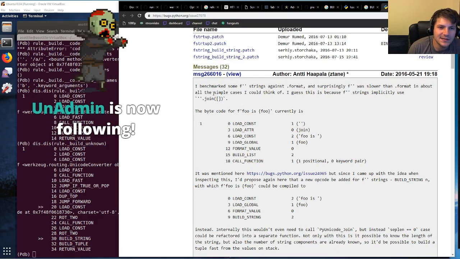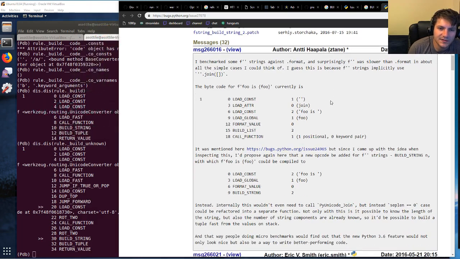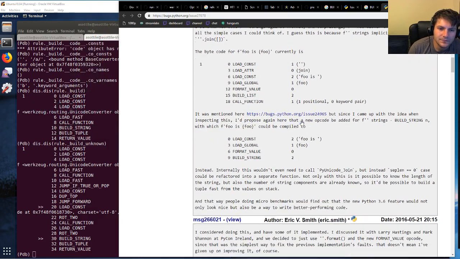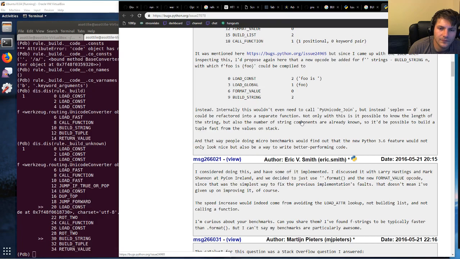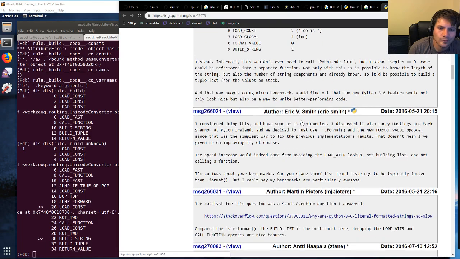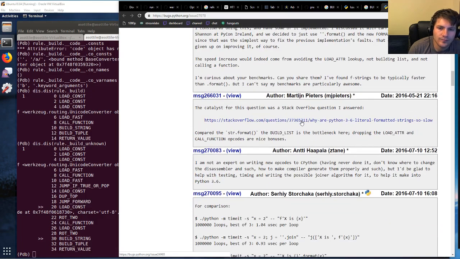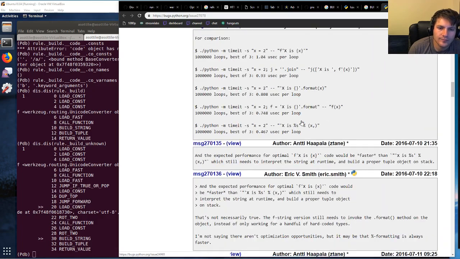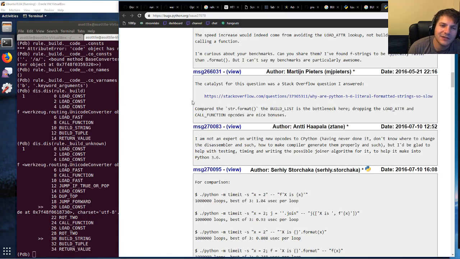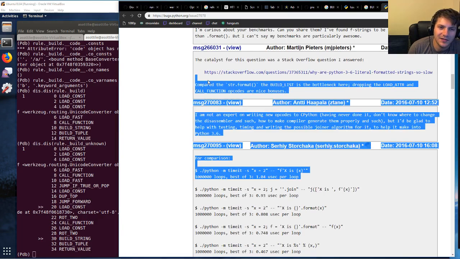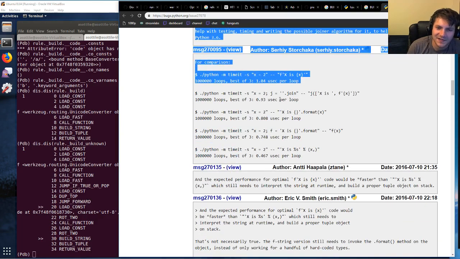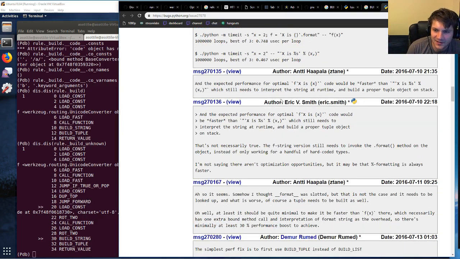Make F strings faster, build string opcode. This seems relevant. Every follow counts. Surprisingly, F was slower than format in almost all the simple cases. It's interesting that they're arguing about the optimization of F strings, but it ended up being that this patch, I think, made F strings faster than all of their string formatting. So it's kind of cool that they got to that.